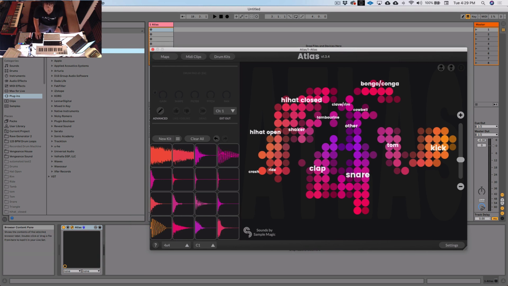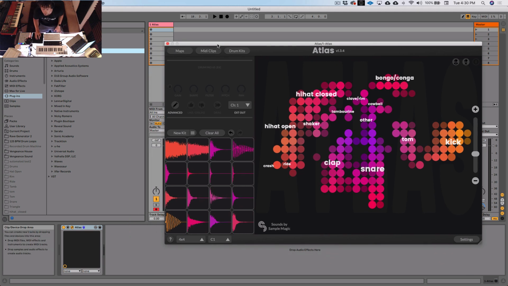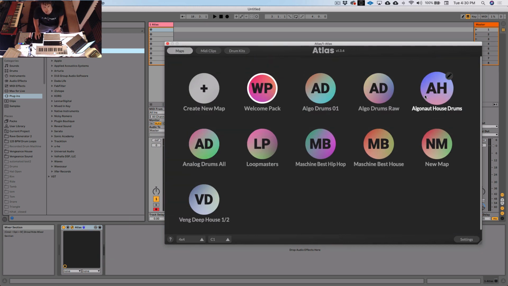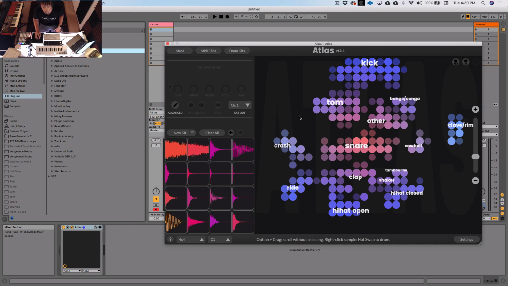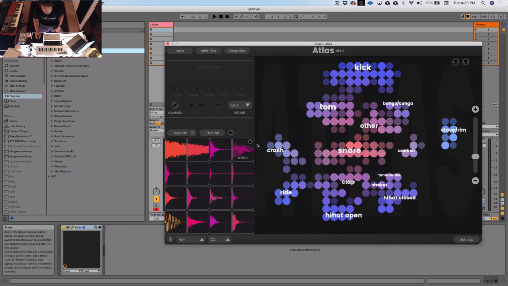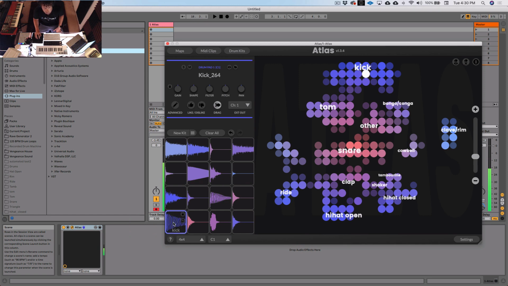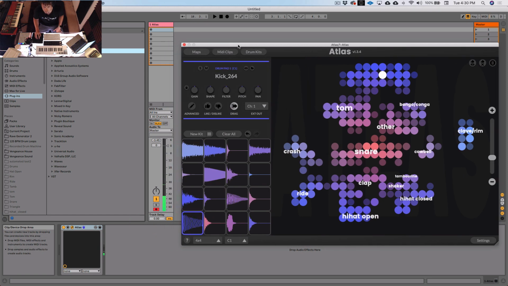So first things first, the tempo, 124. It's already 124 because I tend to write tech house kind of stuff, so I'm in my element. And let's choose a map. So we're going to go maps, Algonaut house drums. Boom. So these are some samples we've got here that we've put together. Let's go new kit. All right, the kick, not quite the one we want though.